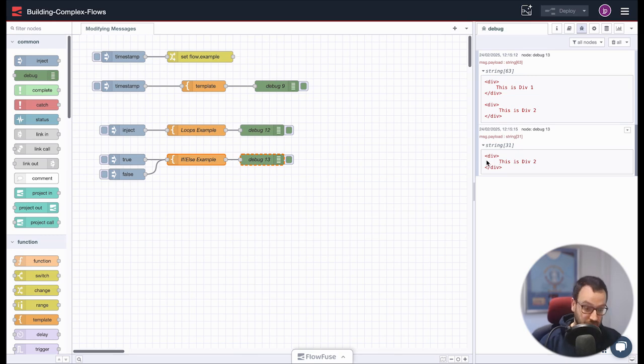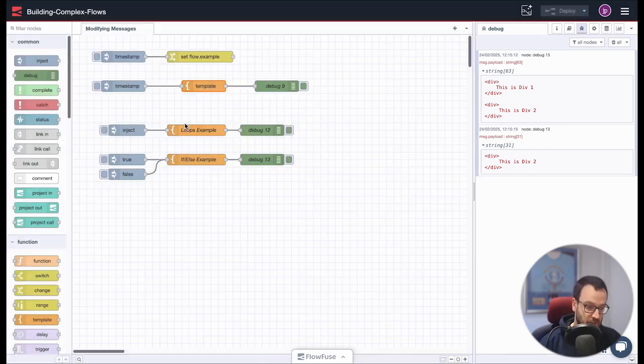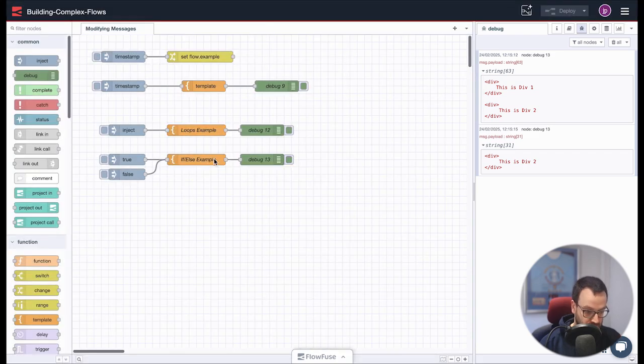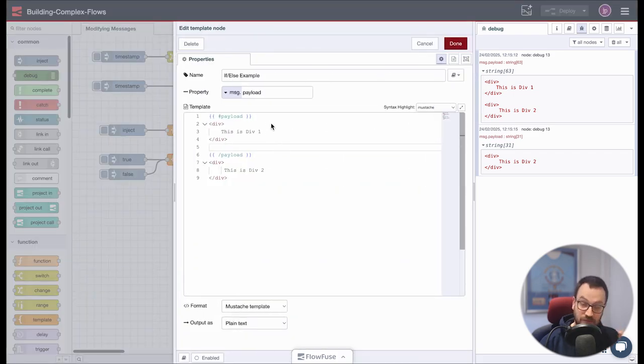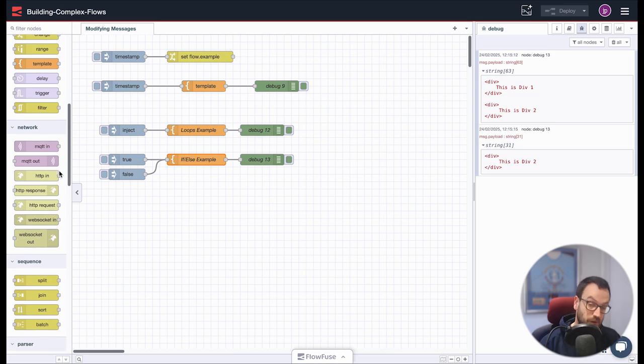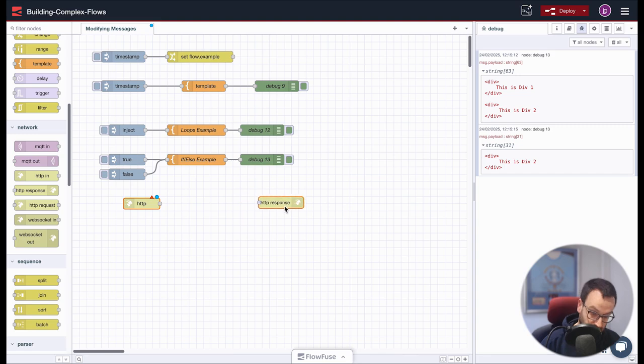So that's a quick demonstration of how to take content and render your variables within a template, how we can do loops within a template based on our content, and also how we can do if-else type logic within a template as well. And what is a practical use case of this? Well, I'm going to use some nodes that I've not yet covered in this course, which is going to be a HTTP in and a HTTP response.